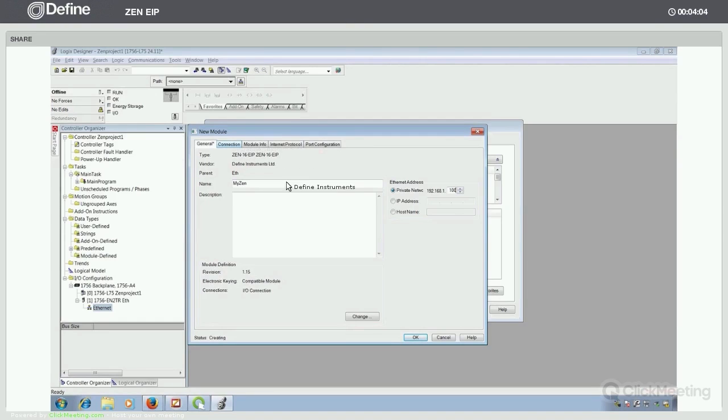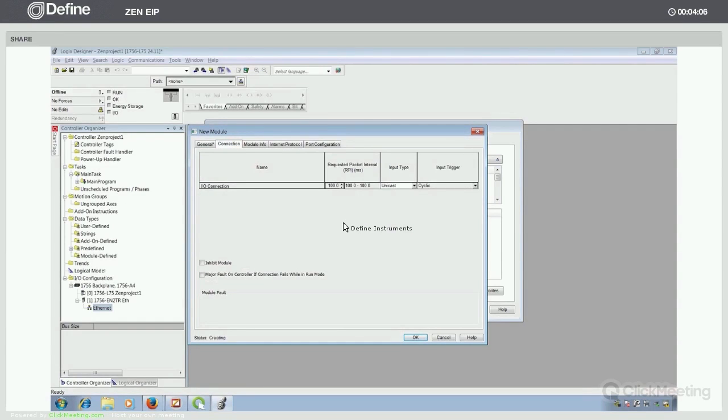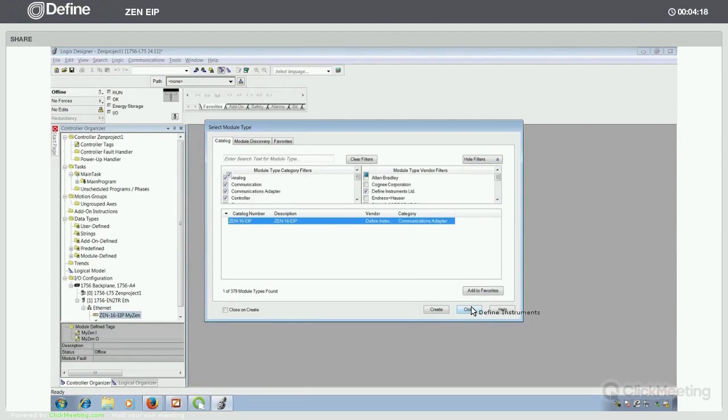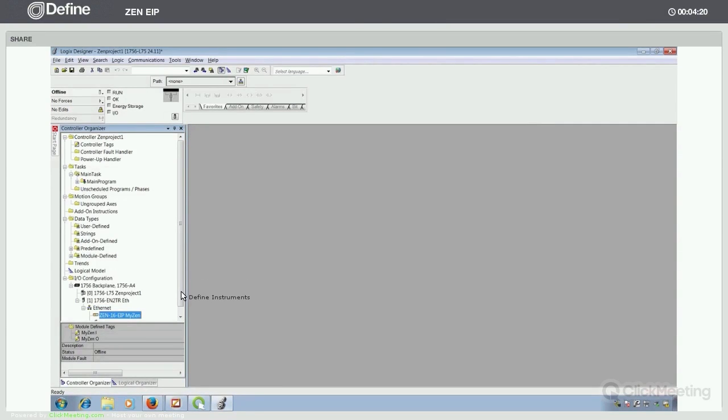In the Connections tab, we're able to adjust the Request Packet Interval, or RPI. This is the rate at which information is exchanged between the Logix controller and the device. In this case, we're going to leave it at the default 100 milliseconds. We can now see the Zen device appearing in the I/O tree.